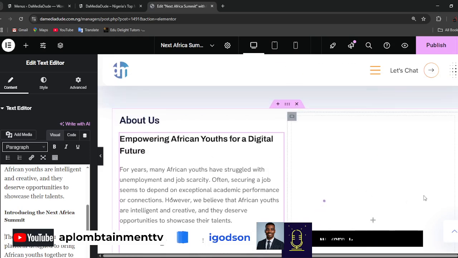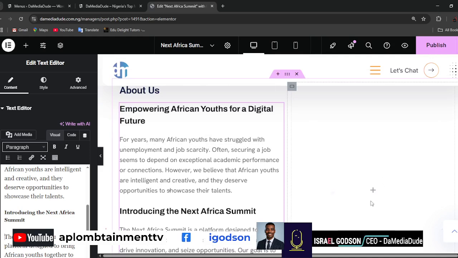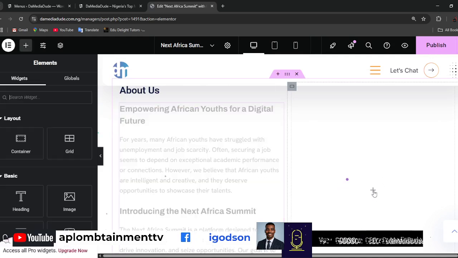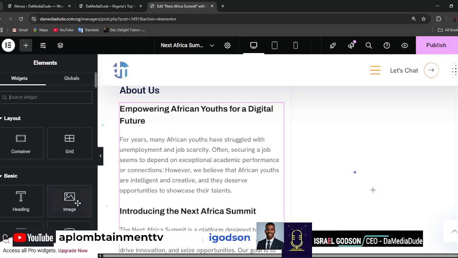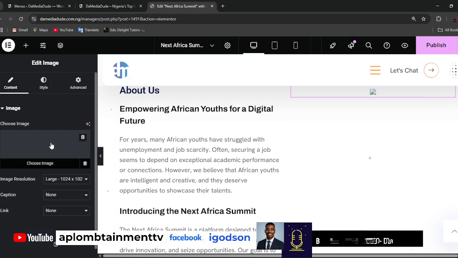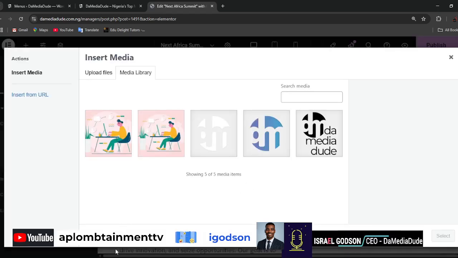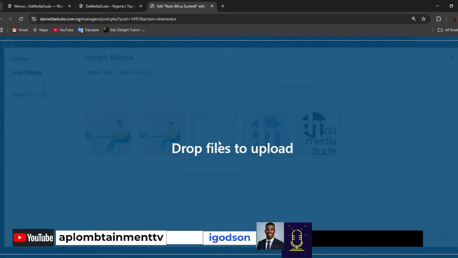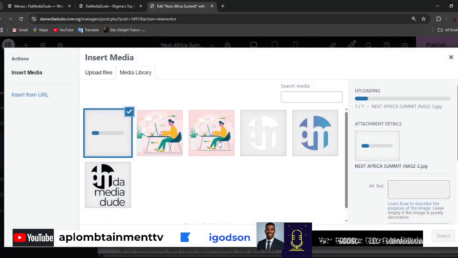Now on this second column, on this second part of it, I'm going to be adding an image. So just click on the plus button, drag your image and drop. Now I'm going to be selecting an image. I'm going to click here. This is a very simple, straightforward design. I'm going to click, and then upload the image I already have in my system. Let's quickly find that. I'm going to drag this and drop right here. So from my system, I just drag and drop.